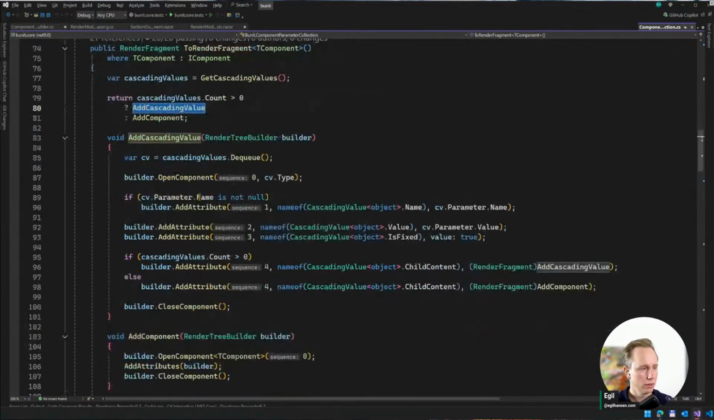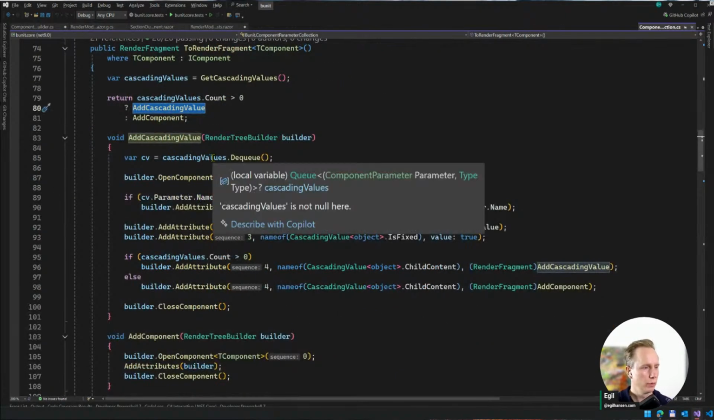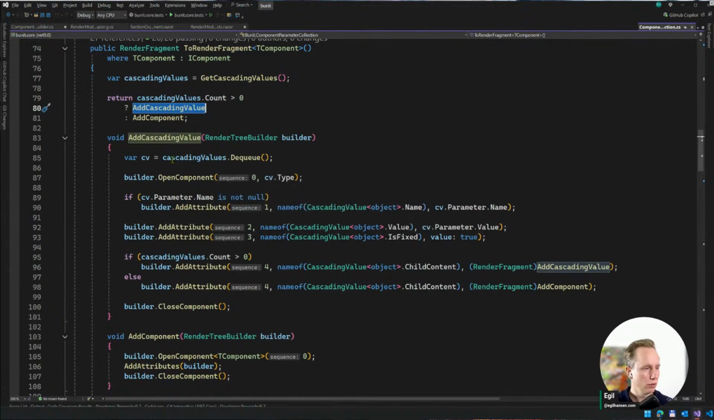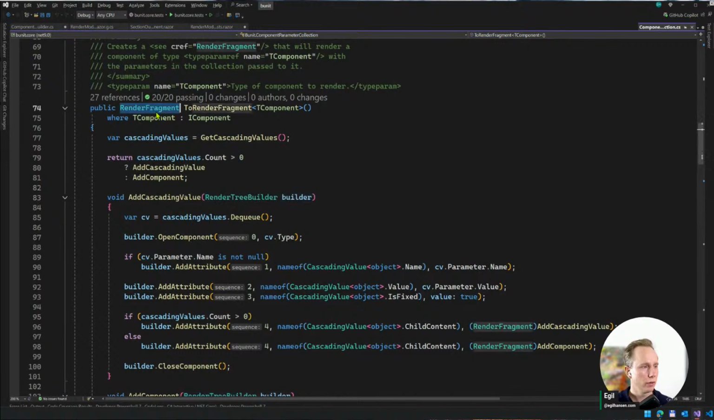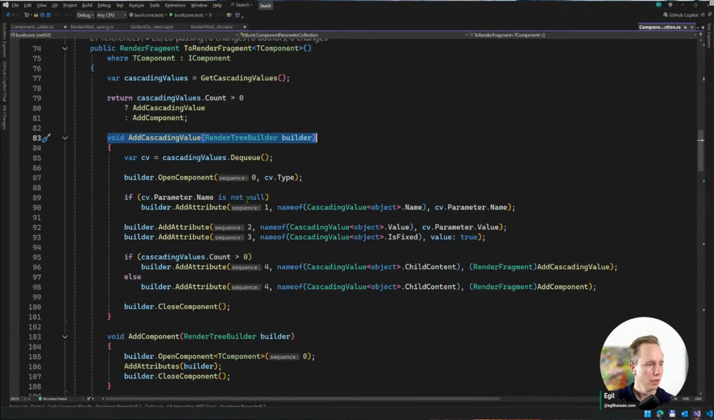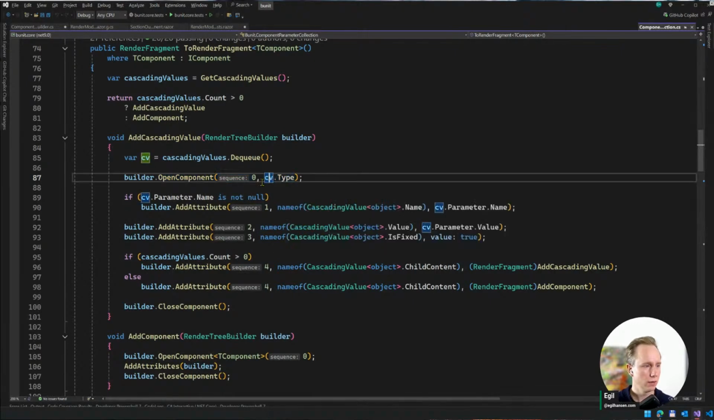So let's go in and see here. This is just me refamiliarizing myself with this particular code. Here we have cascading values, so we get a render tree builder in. That is basically what we want to return out here. We want to return a render fragment, and the signature for a render fragment is a void method that takes a render tree builder in as input. So what we do is we take the cascading values and dequeue the first one.